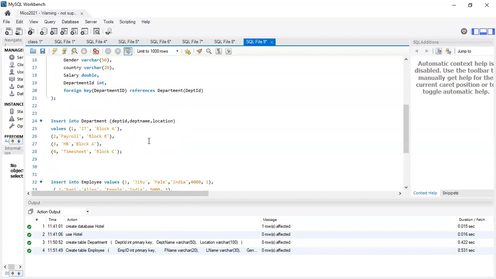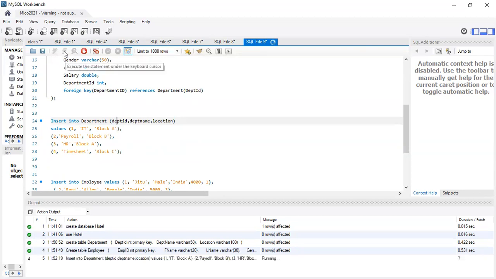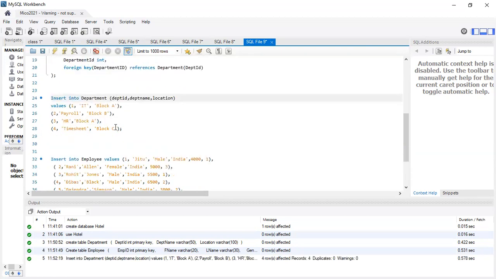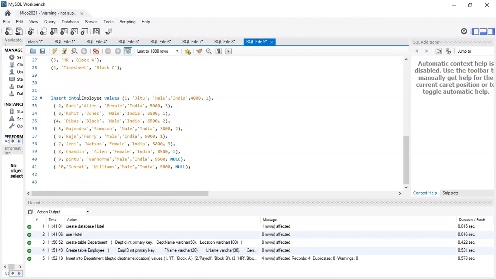All right. And just to have some data to work with, we are going to just do some insertion. So here we're inserting into the department table. The column headings are department ID, department name, location. And our values are as listed here. All right, so we're just gonna execute this so that we can have some data to work with. All right, similarly, we're gonna be inserting some data into our employee table. All right, so we're inserting these values.